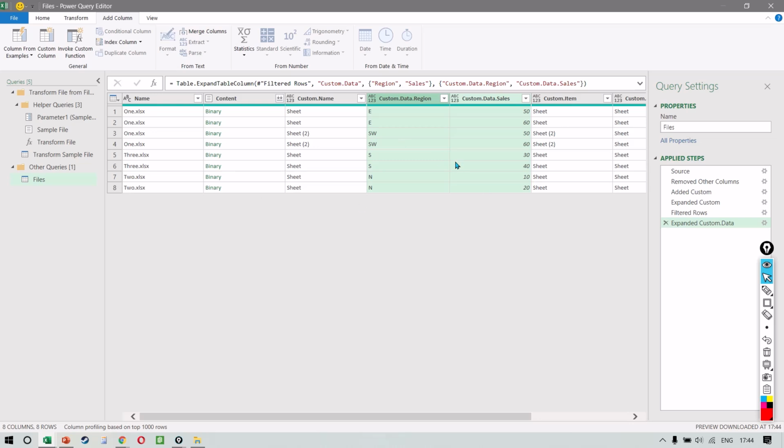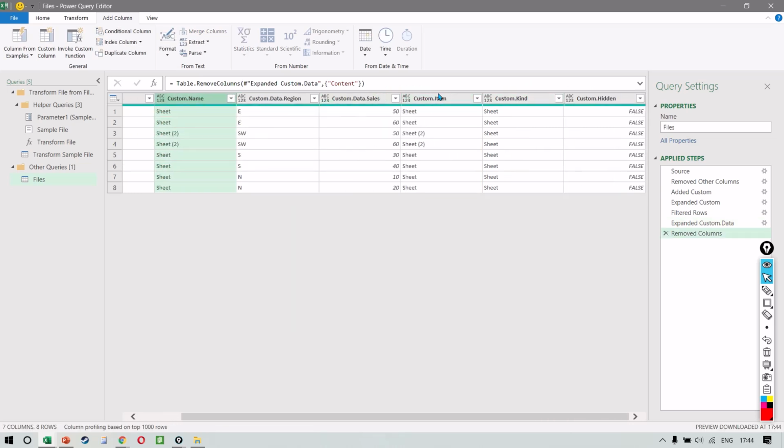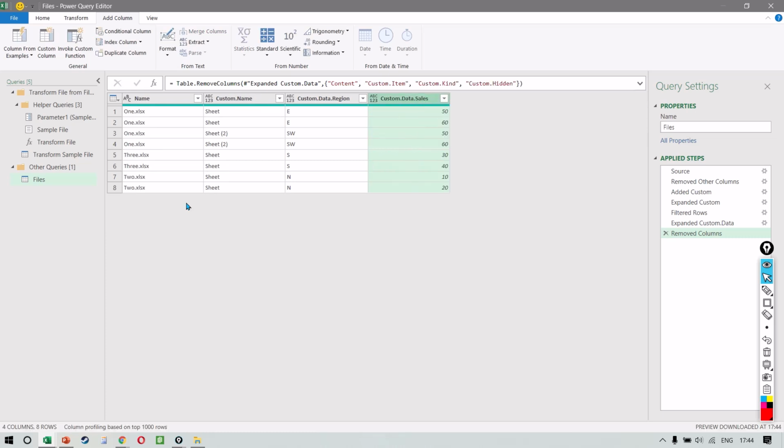And finally, you can remove what you don't require. So I can remove my content column. I can also remove item and kind and hidden. And the final result that we would get looks like this. It tells us that workbook number 1 has 2 sheets, sheet and sheet 2. The first sheet has 2 values, east and east, 50, 60. The second sheet has 2 values, southwest, southwest, which is 50 and 60.